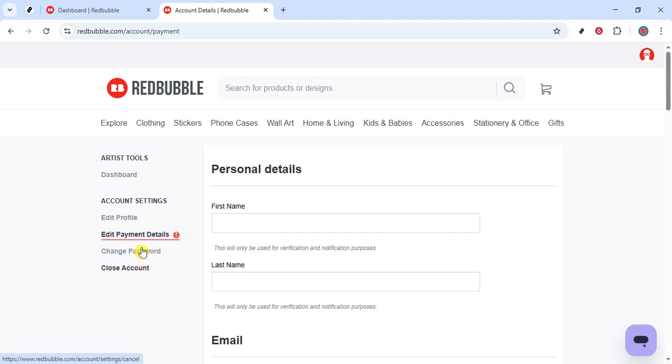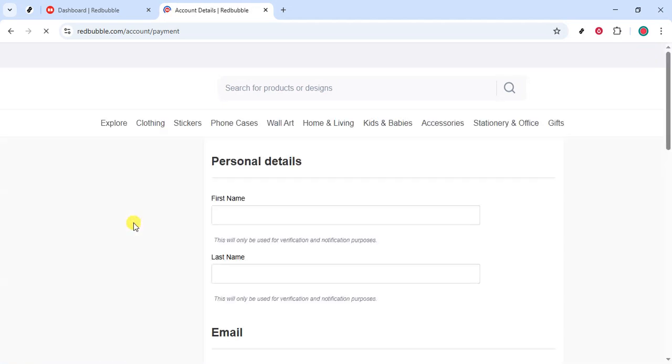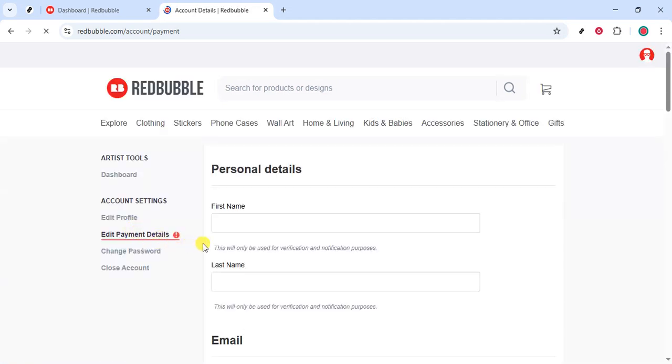Next, find and select Edit Payment Details. This is the section dedicated to how Redbubble sends you your earnings. The option may appear as a button or a link within a Payments or Payout area, but it will be clearly labeled. Clicking it opens a secure form.